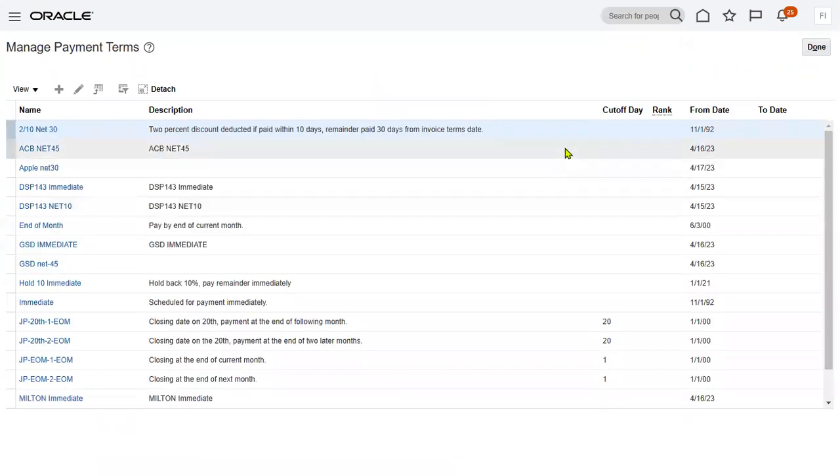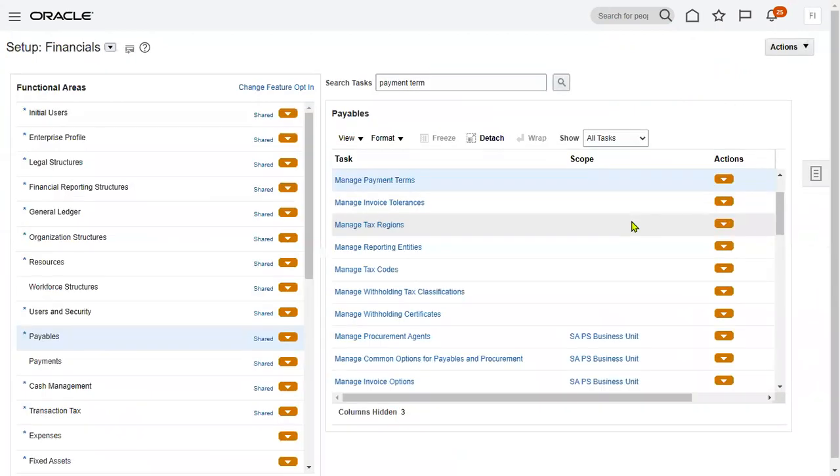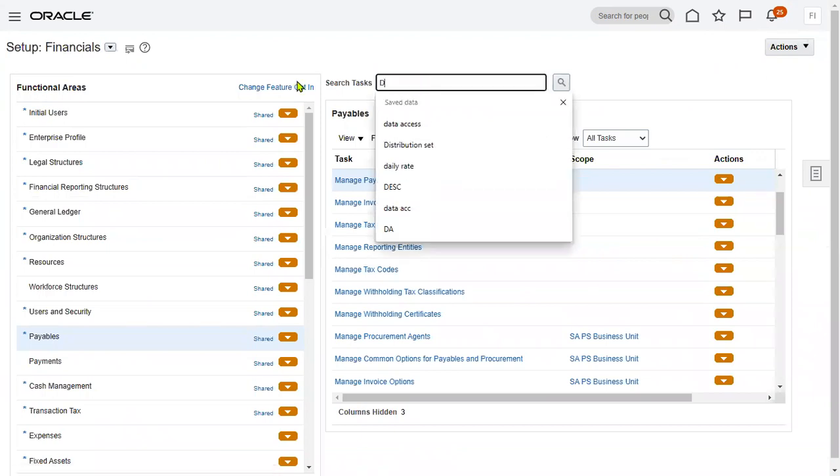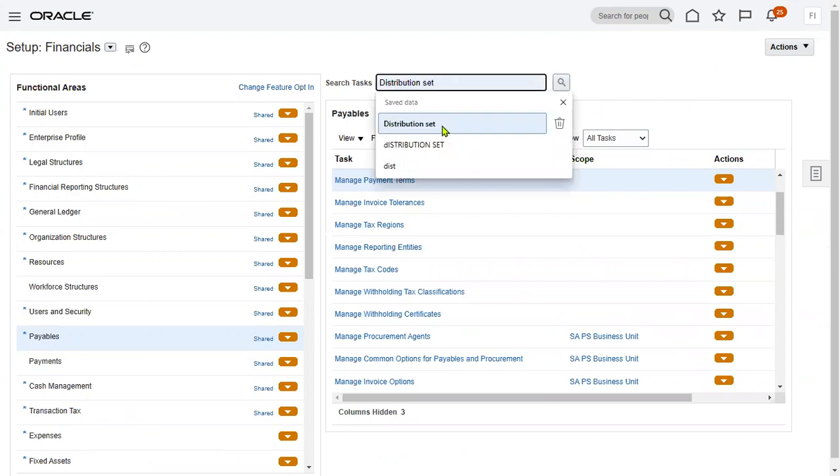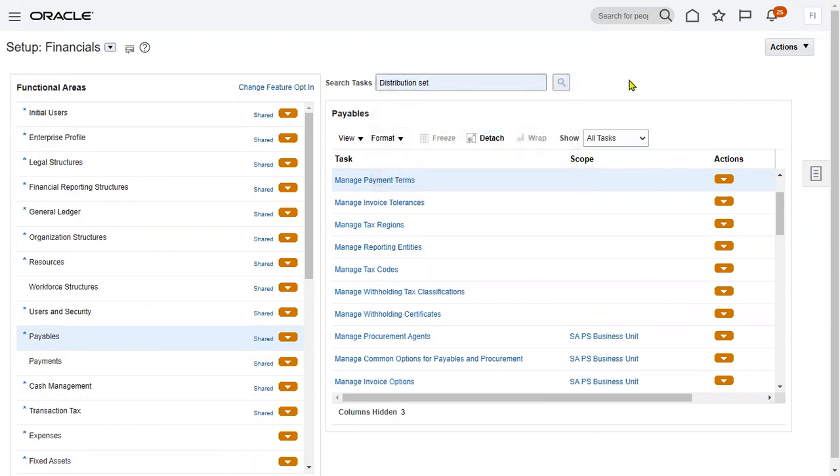Next, distribution set. What is a distribution set and why is it required? At what level are we going to define this option? A distribution set is basically to distribute the invoice amount to different accounts.